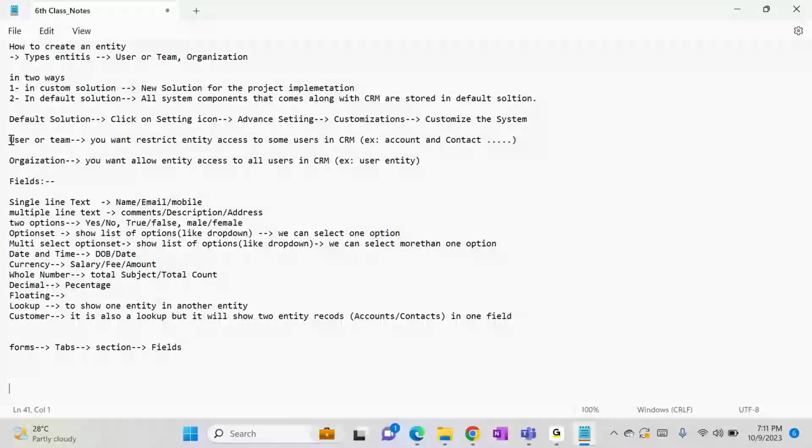So there are two types of entities. One is user or team, and the other is organization. When do we create a user or team entity? When we want to restrict an entity's data to a specific user or team, we use user or team. If we want to provide access to all the data in that entity to all users, then we will create organization entities.